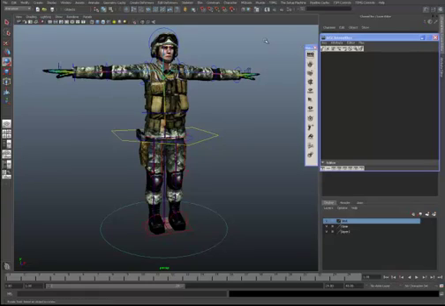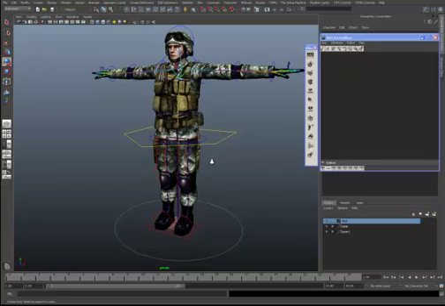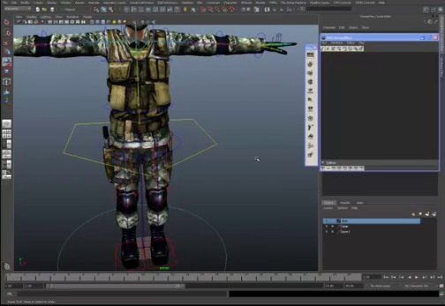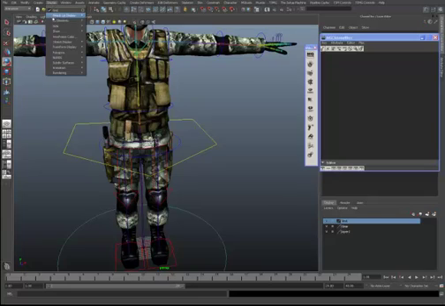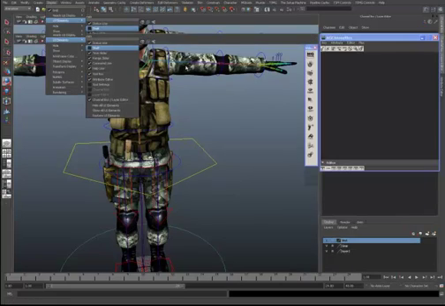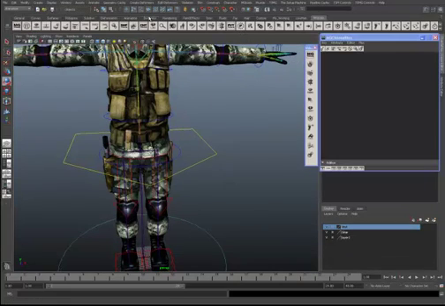grab the free version of MG Tools and even look into purchasing the pro version, because the things that it allows you to do are just, you really want that. So let's display the shelf also, and we're using the MG Tools shelf.